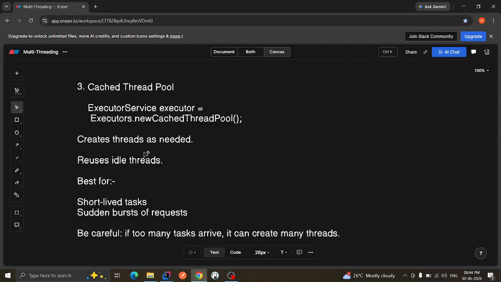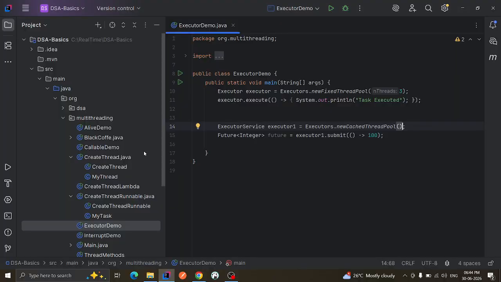But the important thing you need to remember is since it will create threads as needed, you should be very careful. For example, if there are 1,000 tasks coming at a time, then it will create 1,000 threads. So then it will take up all the memory and so on. So you should be careful with that.